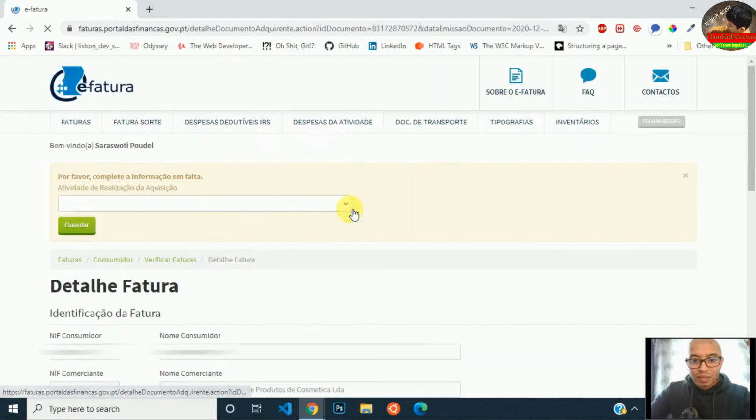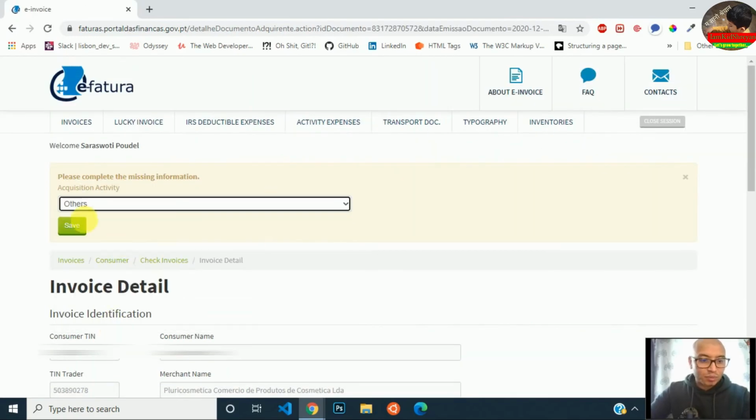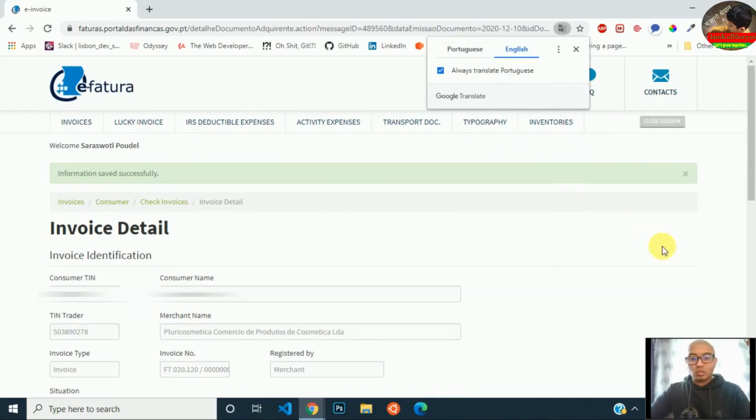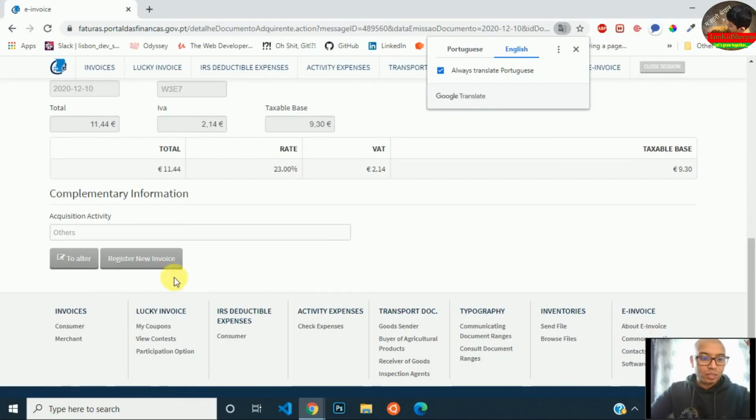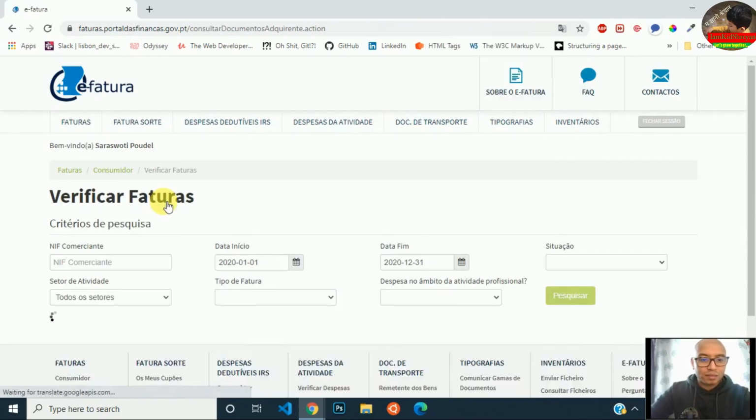To do that, click here and go here, choose an option and click on save. Then you can see the detailed information about the invoice here and below as well. And if you think you have done something wrong, you can go down and change the information as well. If you go down, you will see an option to alter. You can click here and change the information as well. Now go up and click on check invoices.